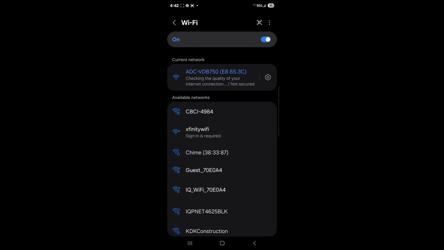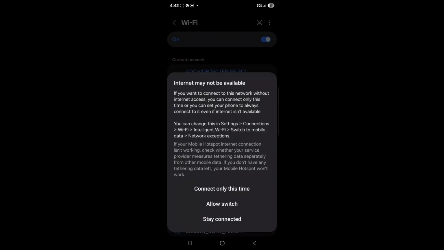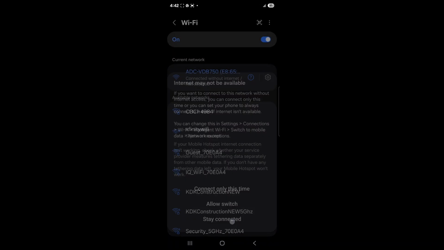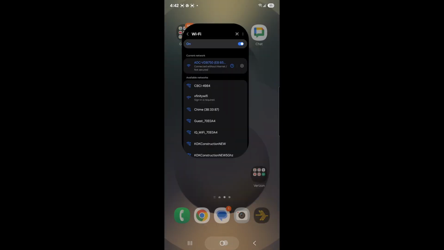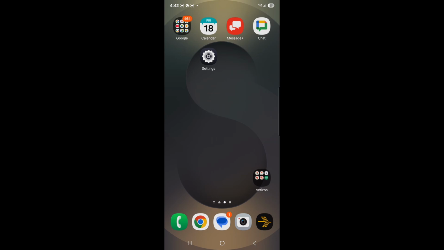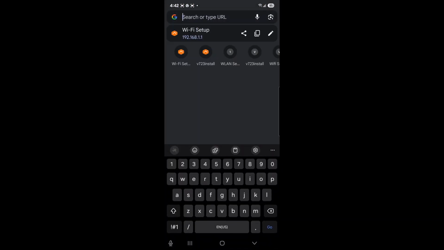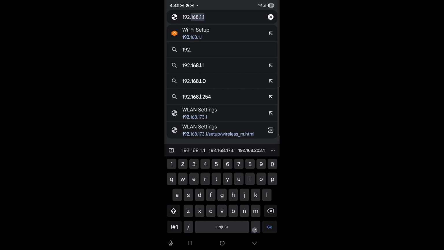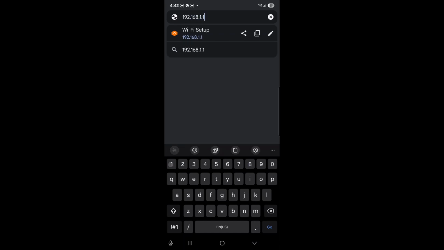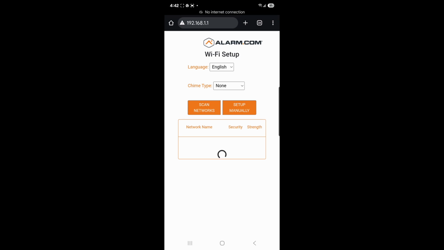And once you try to connect, it'll probably ask you something like, are you sure you want to connect to the device? Or in this case, internet may not be available. Just click stay connected. Once you're connected, go back to your home screen and go to your favorite browser. And then in the URL bar at the top, put in 192.168.1.1, go. Then you'll be at this page.